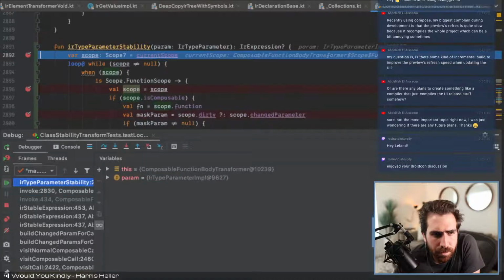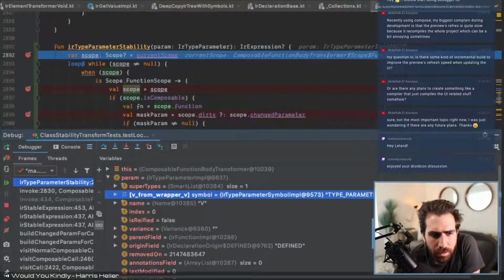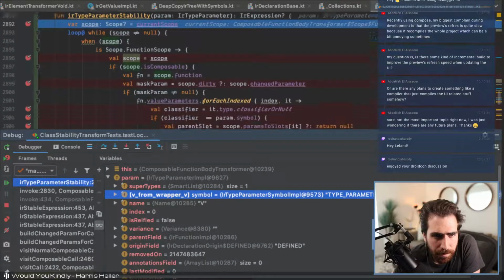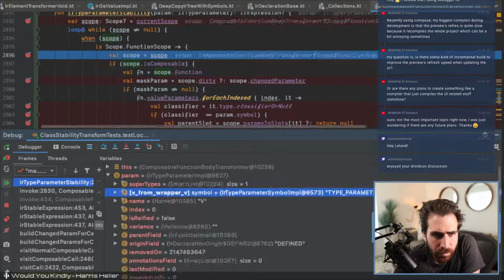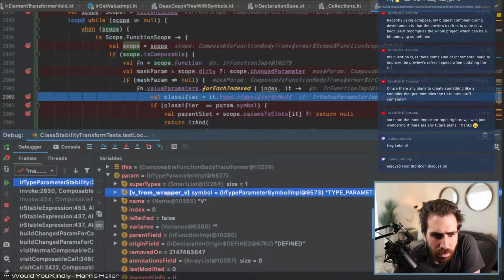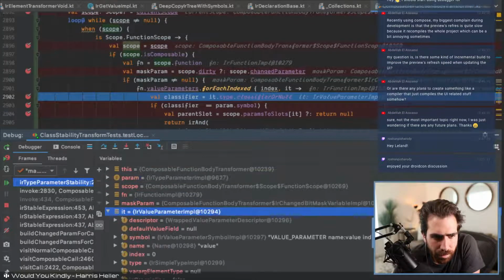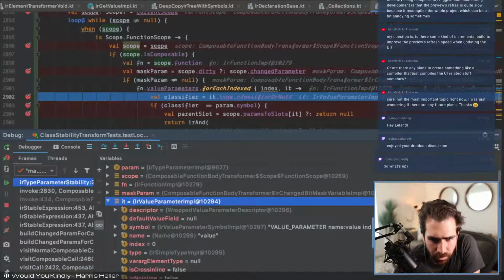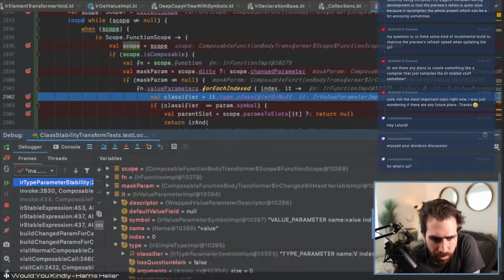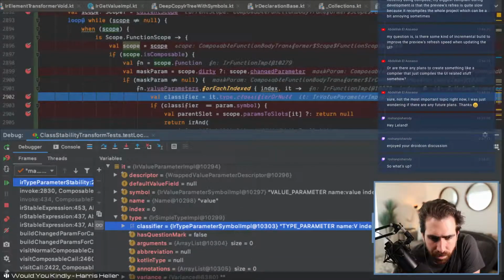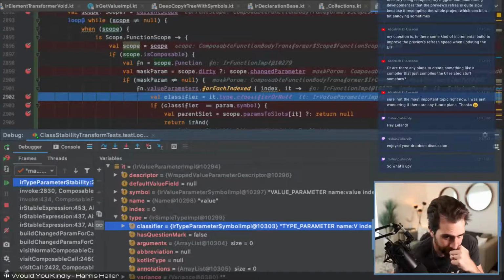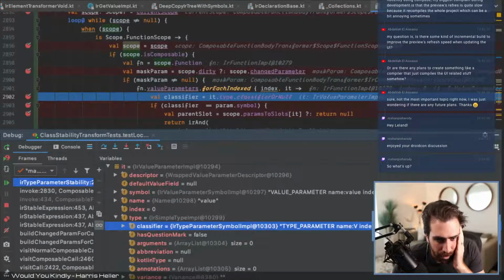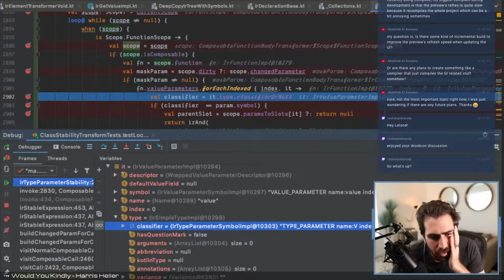So let's go down into here. And in this case, the parameter is the same v from wrapper v symbol that we had. But when we make it here, so now the question is, the value parameter has a type, and this symbol came from nowhere. Like, what is that? So this is where this came from, I guess, is the problem.